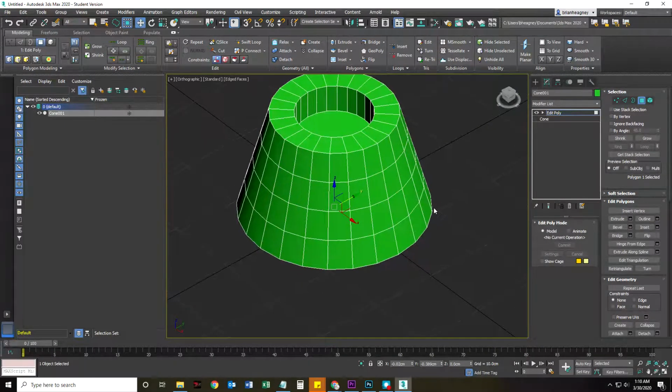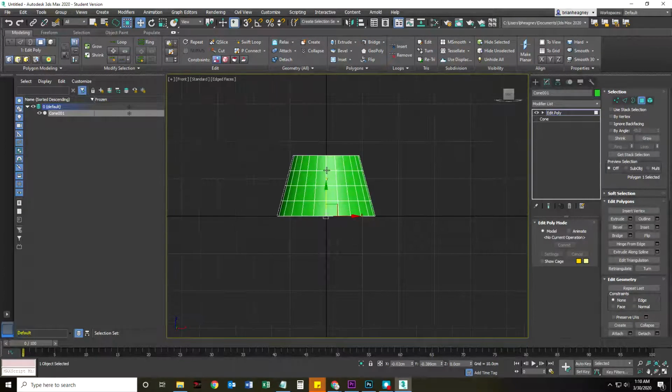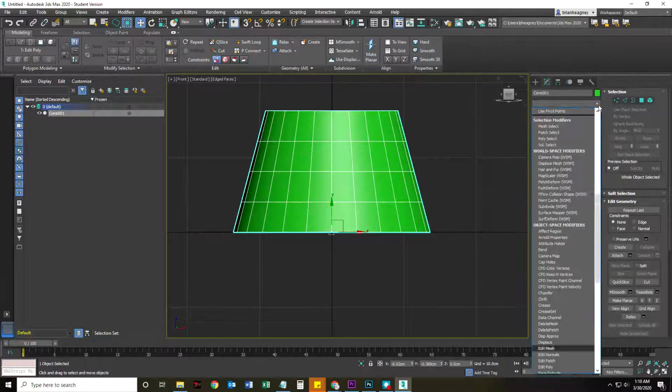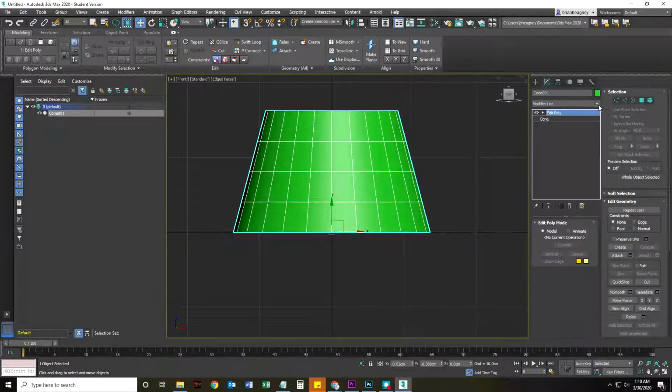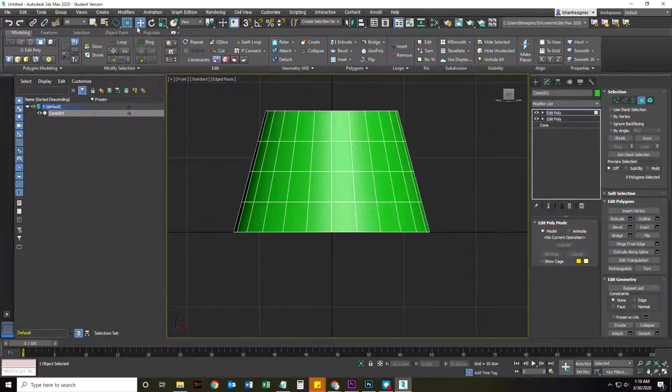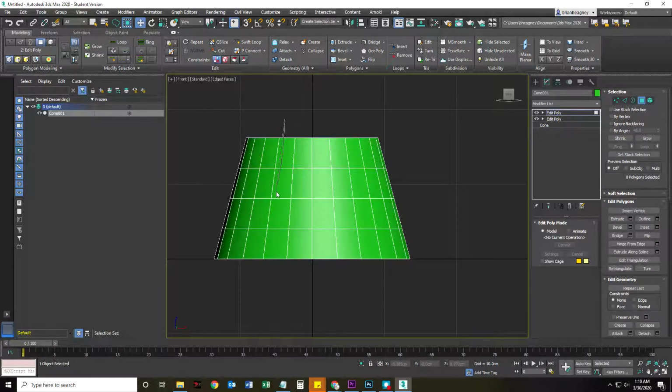And now I'm going to go to my front mode, and I'm going to think about bringing those wings out. I'm probably going to select this row right here. So I'm going to do that on another edit poly modifier layer. I'm going to select my select polygons. I'm going to use windowed mode, or at least know I'm on windowed mode.